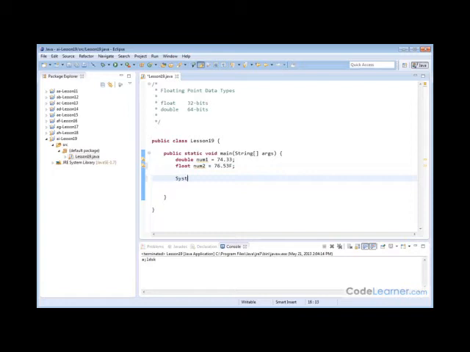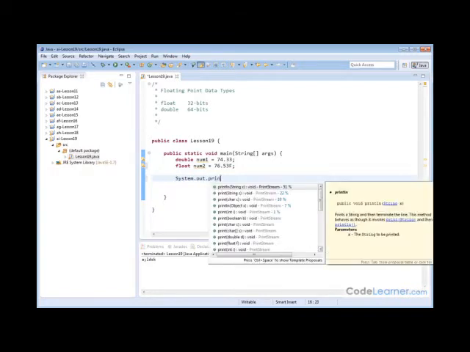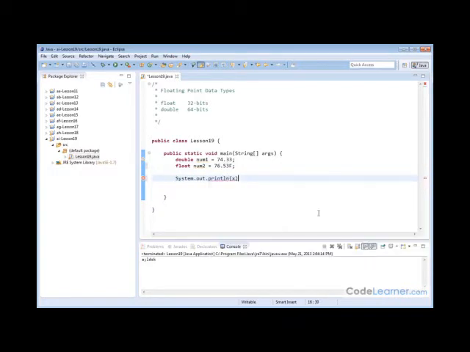So if I want to do system.out.println, something like this, then I can print the number that we have here, which is num2, like this, and I can hit save, and I can run this. And notice what happens. 76.53 is what gets printed on the screen. Now let me show you something interesting. Let me go ahead and put a whole lot more digits in here. Let's say like this many digits.